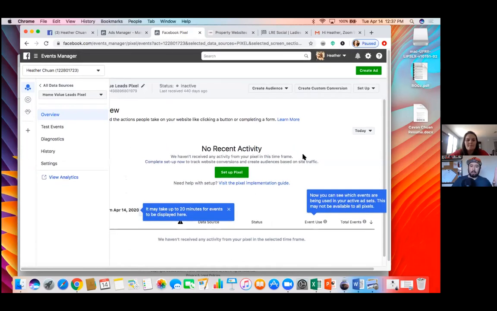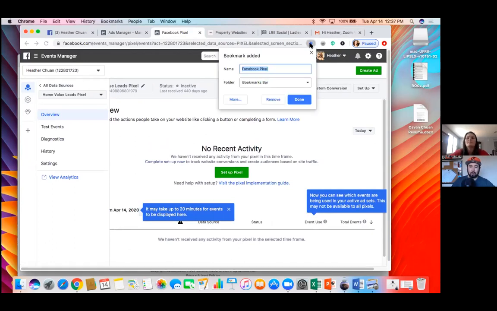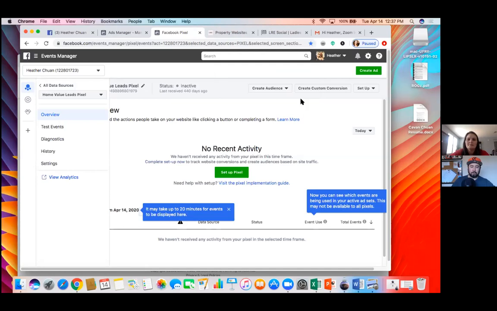And if anything, bookmark this page. Just from right here, bookmark it under pixels. So hit that star to the left. Actually, wait, no, that star in the toolbar. Up to the left, right there. Okay, boom. So there's your pixel.